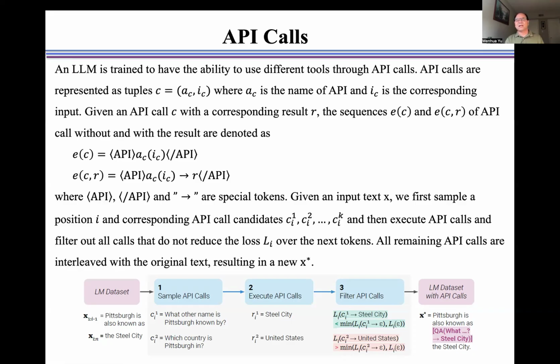Given an input text X, we first sample a position I and the corresponding API call candidates from CI1 to CIK, and then execute the API calls and filter out all calls that don't reduce the loss over the next tokens. All remaining API calls are interleaved with the original text, resulting in a new X asterisk, as shown here, step by step.